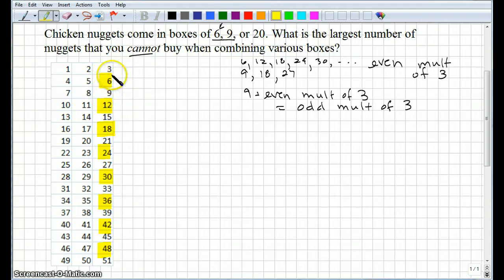Okay. Now, obviously, we can't get 3 because the smallest box is 6. So we can get 9, all right? And then if we add even multiples of 3 to 9, we'll get 15, 21, 27, 33, 39, 45, and 51. So basically all the multiples of 3 except for 3, right? All right, well, that narrows it, we're getting it narrowed down, right?